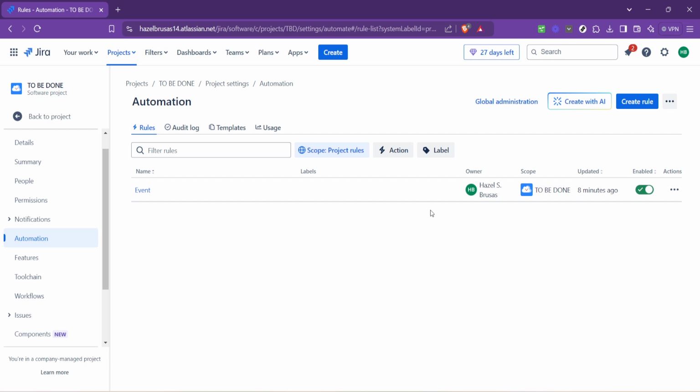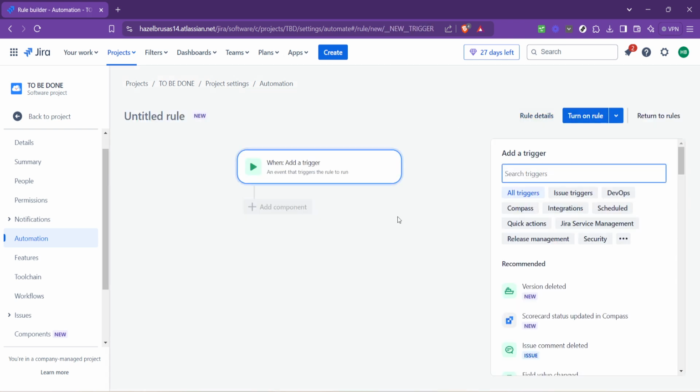Now, the real fun begins as we click on Create Rule. This is like starting a fresh canvas where you'll paint your workflow automation masterpiece. Within the rule creation, you'll find all triggers, a comprehensive list of events that can initiate your automation.